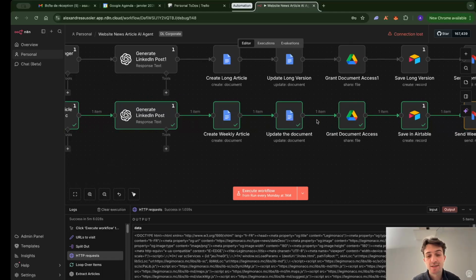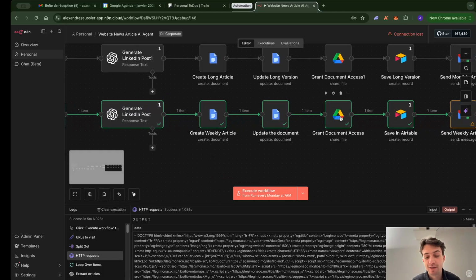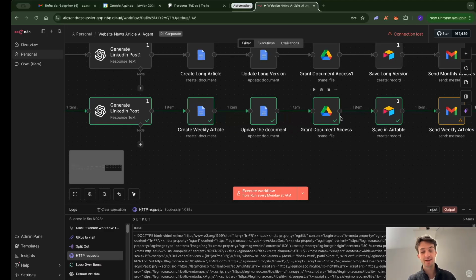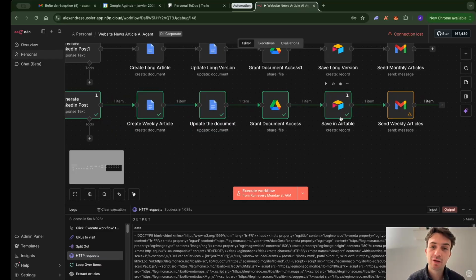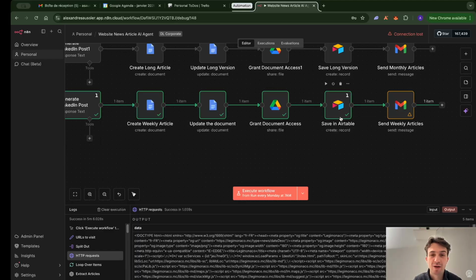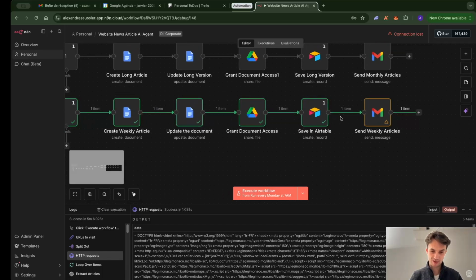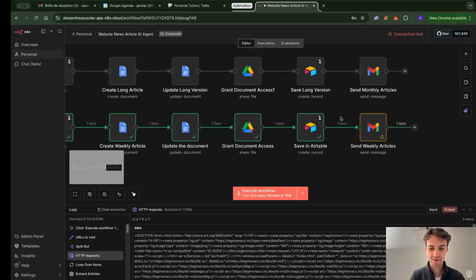They won't get access, so I just need to grant them access. This is a really simple node, giving their email address access to the document I just created. And then before I send it to them by email, I just want to save in a database the records of everything that's been generated by the AI agent. Not that I'm going to use it now, but in the future, if I want to take a look back at everything the AI agent has generated, I just want to make sure I save it somewhere. So that's why I use Airtable here. It's a solution to save data in a quite simpler manner than traditional databases.